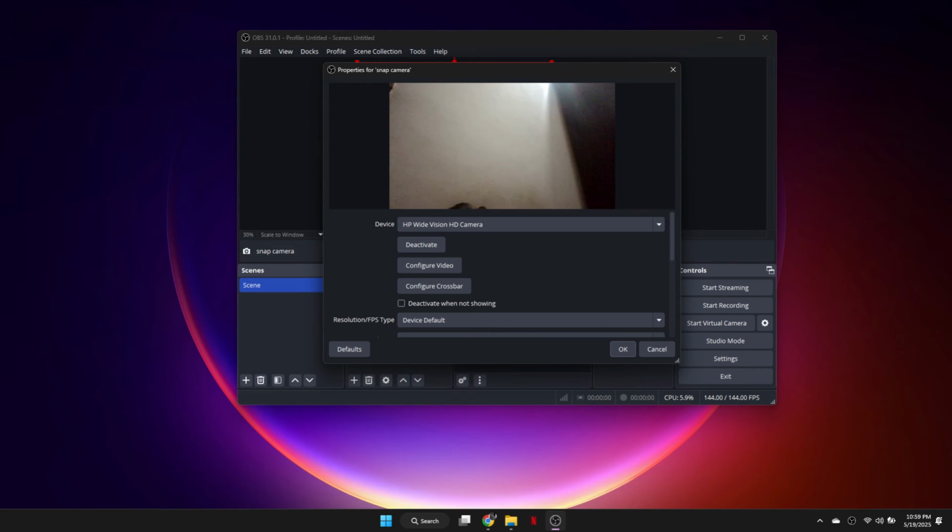You should now see the Snap Camera output displayed in OBS. So that's basically how you can use Snap Camera in OBS. And that's it for this video.